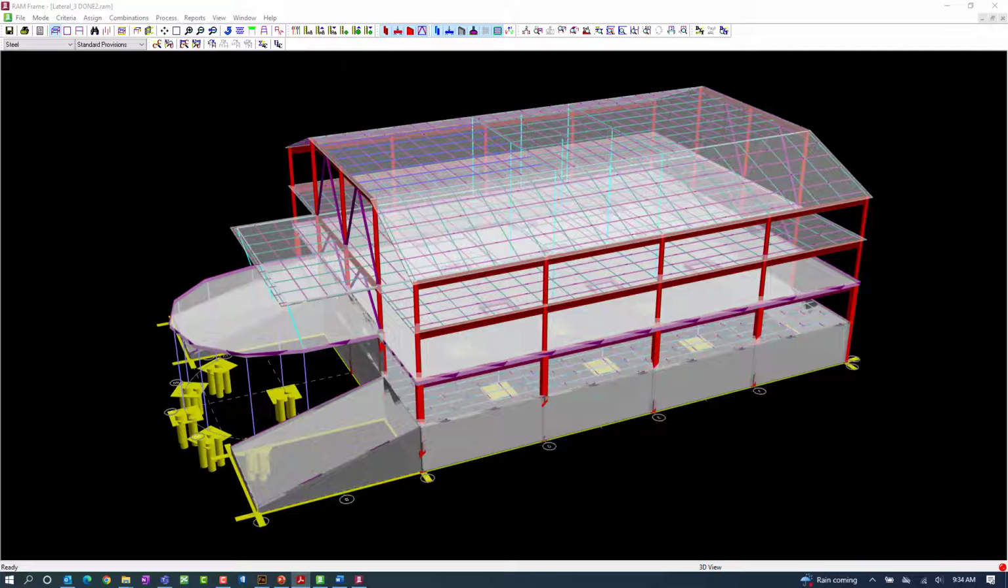Welcome to the Bentley Systems training course where you will learn how to design lateral steel members in the RAM Frame steel post-processor. In this particular video, we're going to be focusing on generating our load combinations in accordance with the steel design standard that we previously selected.